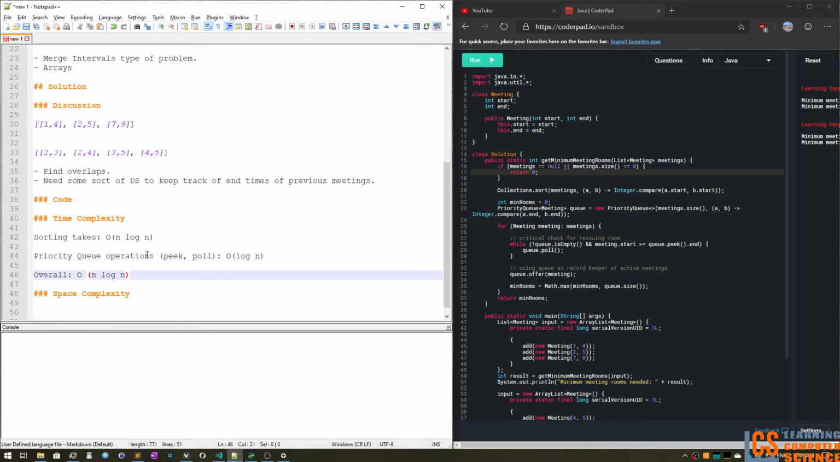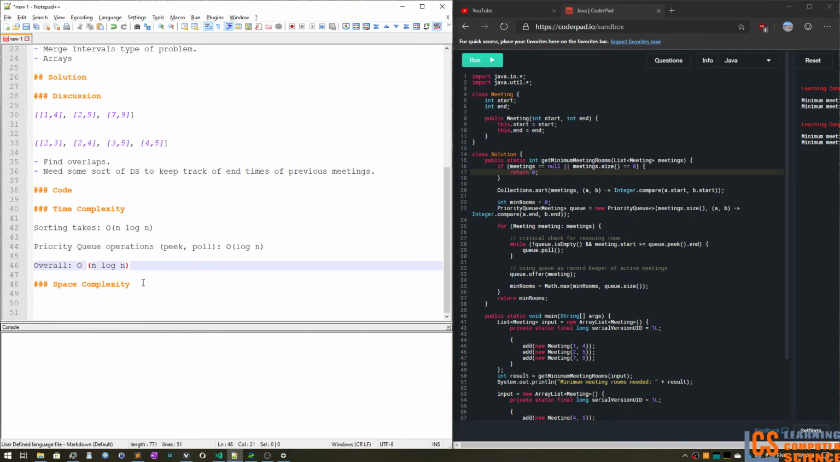So space complexity, I think it should be obvious, it's O of n. The worst case space complexity is O of n. And of course sorting space complexity also takes O of n, so time complexity of n log n and space complexity O of n.